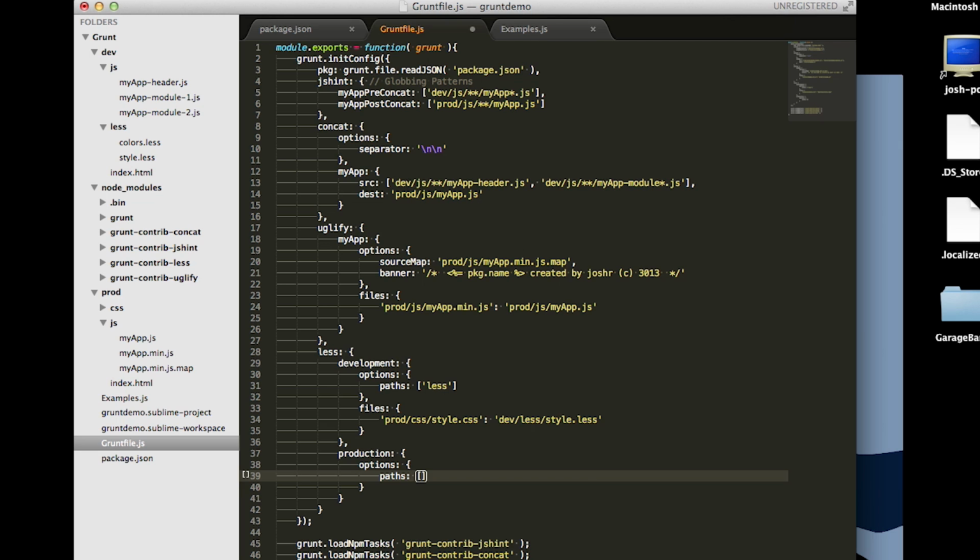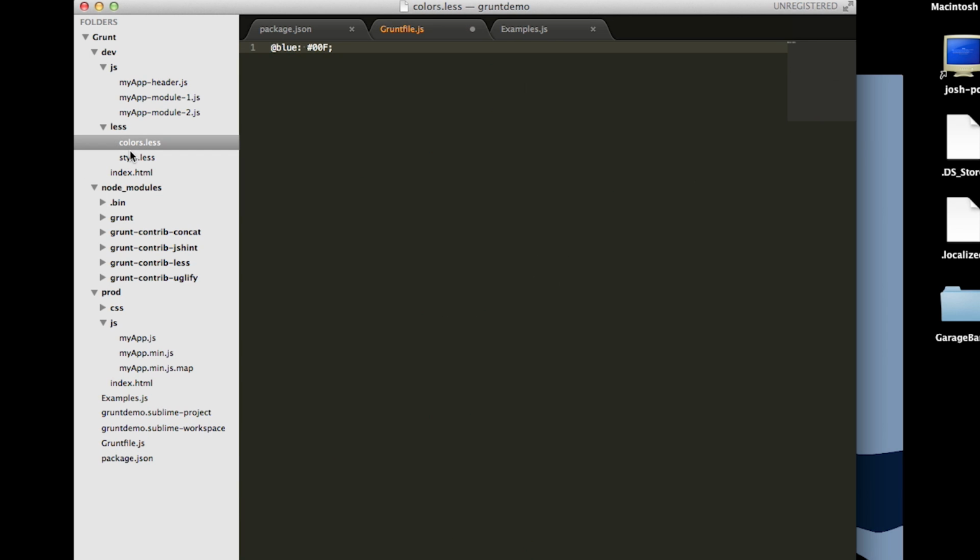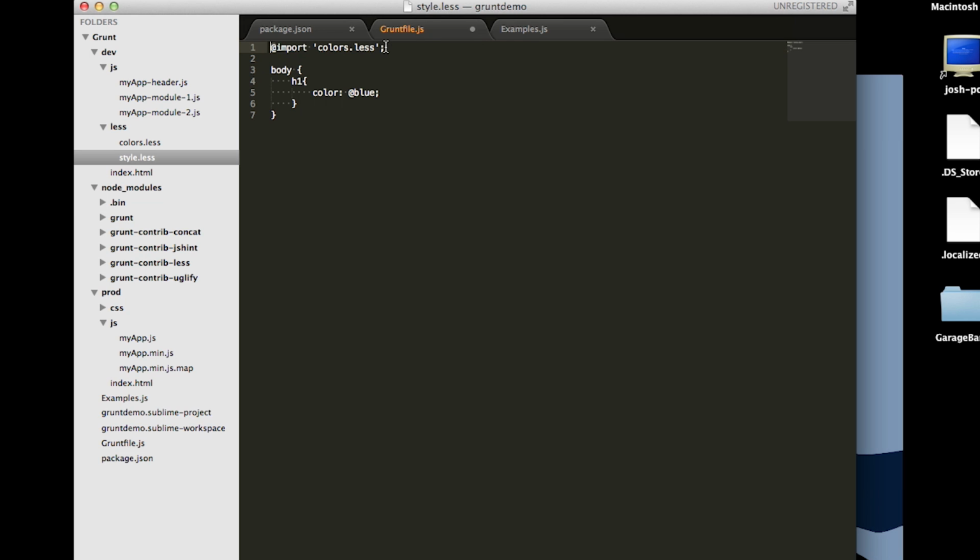Paths. Now the paths, I don't know if you're familiar with less. If you're not, you should get familiar with it, or SASS, which I hear is better, but I haven't played around with that yet. Less is a shorthanded way of doing CSS, basically. A more programmatic way of doing CSS. So you can import less files into less files. Like in here, I've got this colors.less, and all this is doing is just defining blue. And in the style, I import colors.less, and now I'm able to reference that blue color.